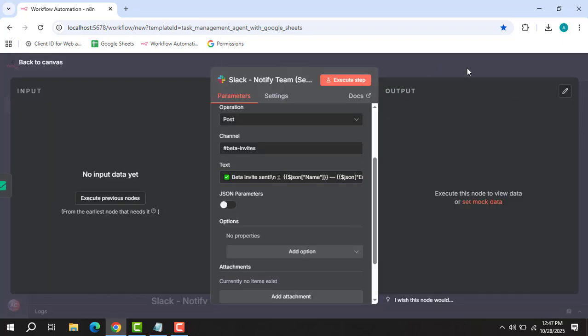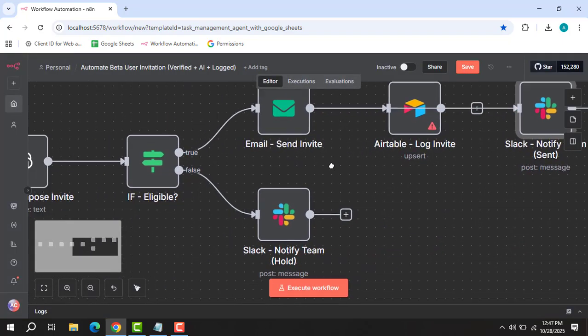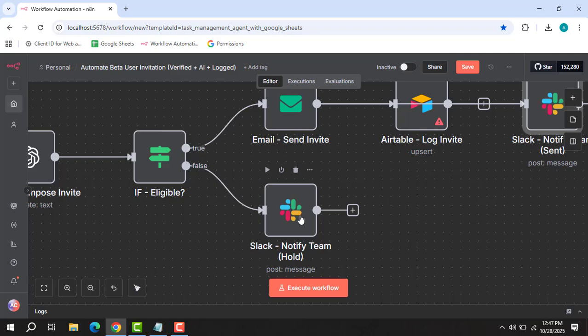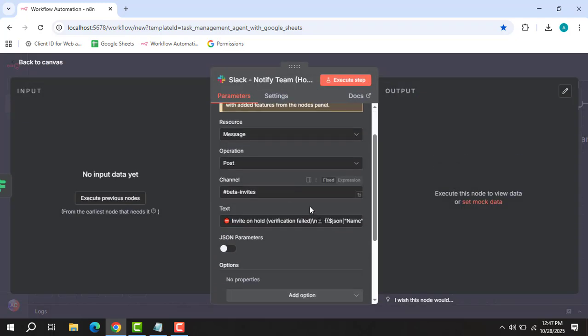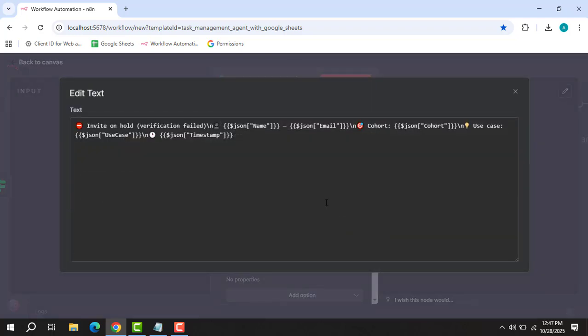And for the hold path, from the if false, we send this. The text is this: Invite on hold, verification failed. JSON name, JSON email, cohort, JSON cohort, use case, JSON use case, and JSON timestamp. Instant visibility. Product plus support know exactly who got in and who needs manual review.